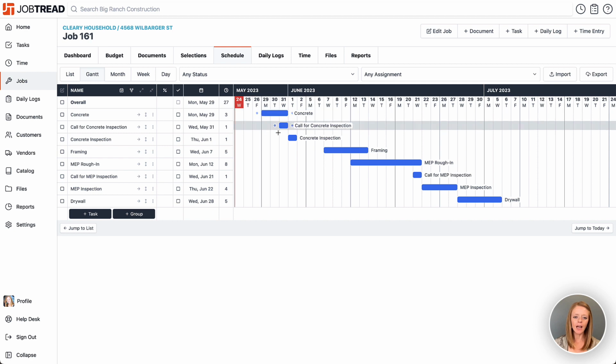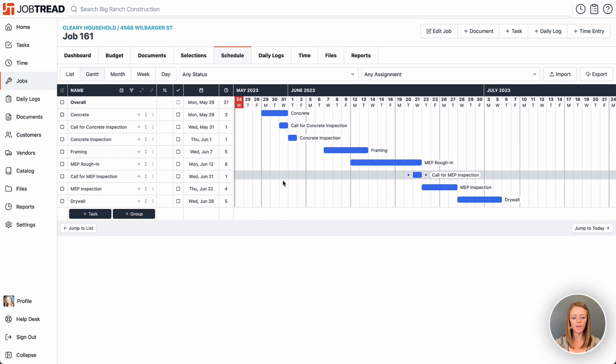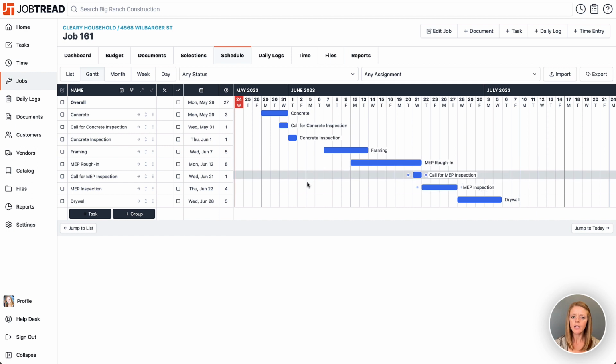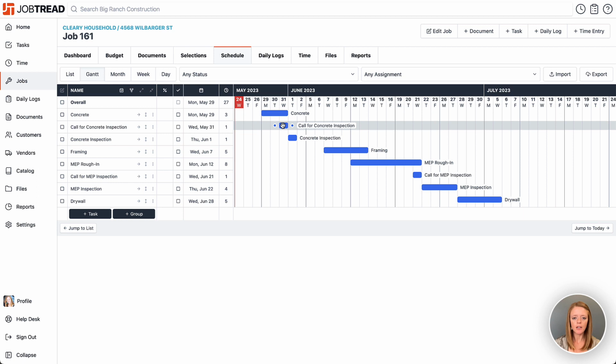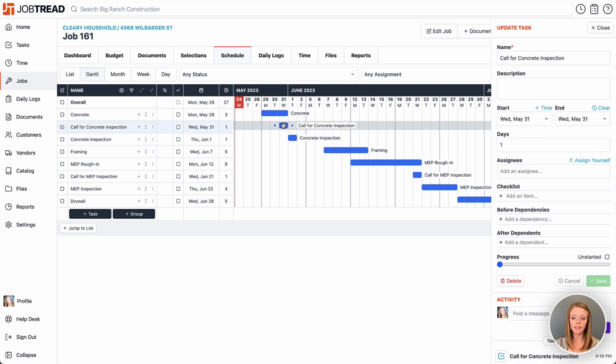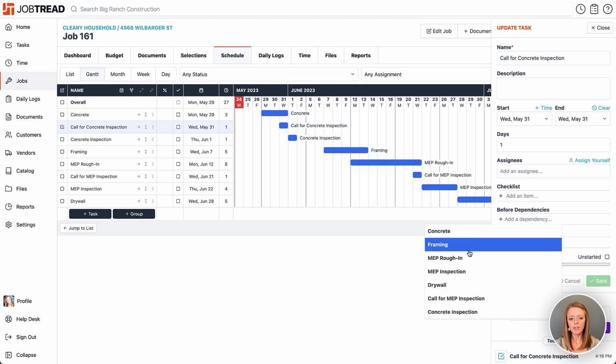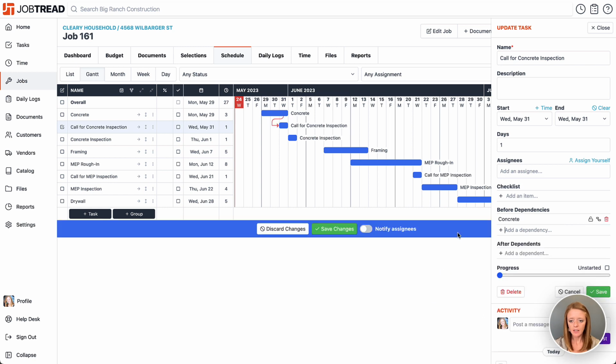So here we have a quick schedule built out with several tasks, and they all are assigned due dates. I want to create some dependencies between these tasks to make sure that they're completed on time and in order. So here for call for concrete inspection, I know that needs to happen one day before the end of the concrete install. So I'm going to click on that task and add a before dependency that this has to happen and be dependent upon the concrete install here.